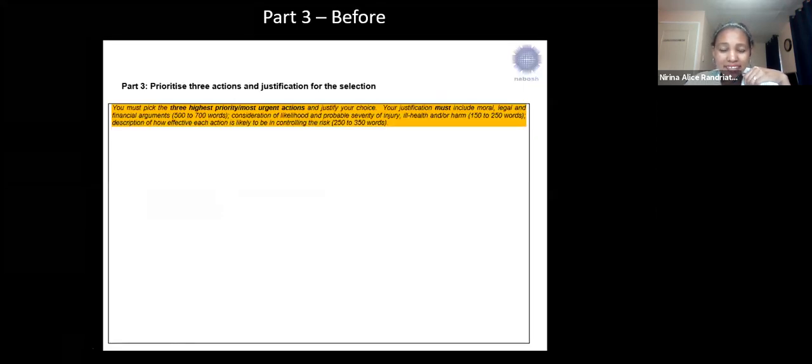Okay, so part three. This is where you prioritize three actions and then you justify your selection. Under the old form, you have these sections and you have to mention everything here. You select three actions and then you justify using moral, legal, financial arguments, and you also need to consider likelihood and severity, and how effective the actions will be. So this is the old form.